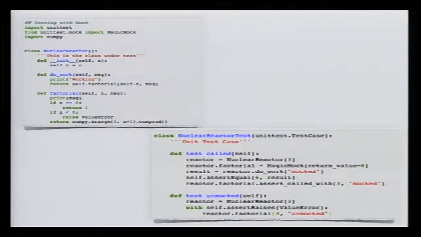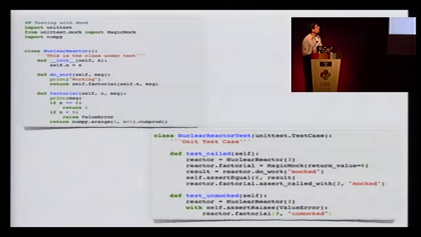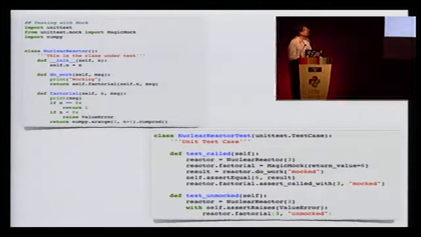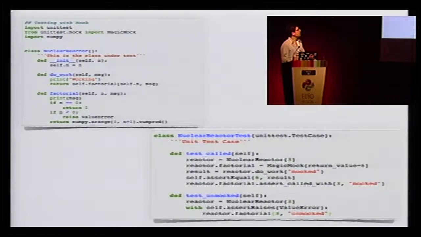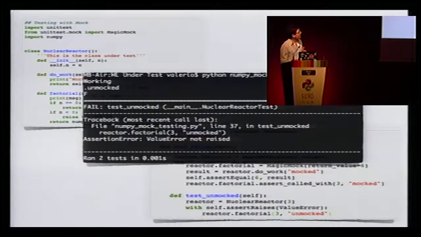Do you know what a mock is? Okay, so no problem. Basically, here we define a class, which is NuclearReactor, that basically calls a function which is the factorial. The factorial here prints a message, and this message is just used to test whether the actual code is exercised or not by the mock, and calculates the factorial of n given an input. So this is the test. In the first test, we mock the factorial function, and in the second test, we don't. So this is the output.